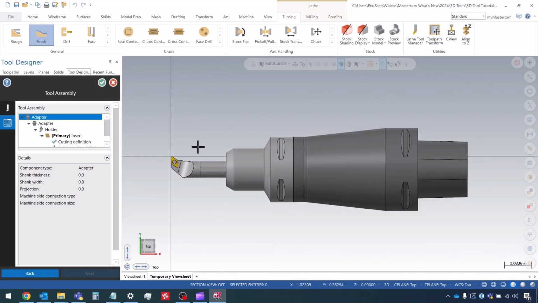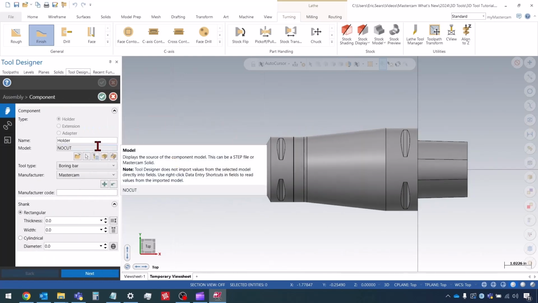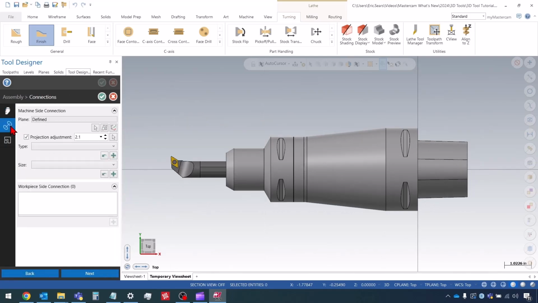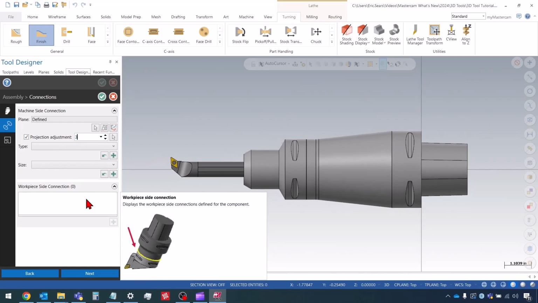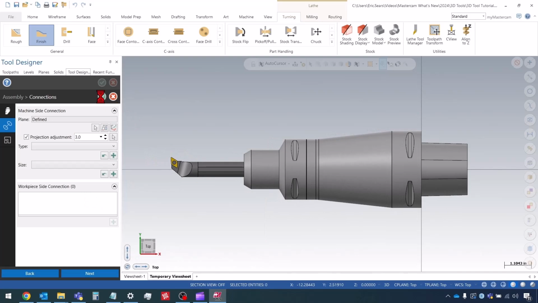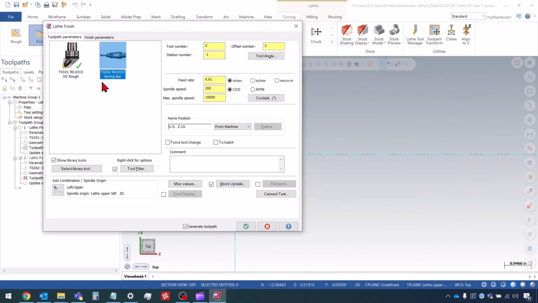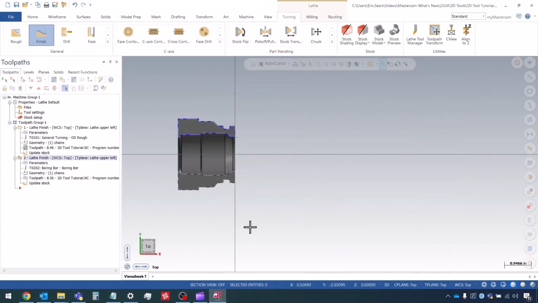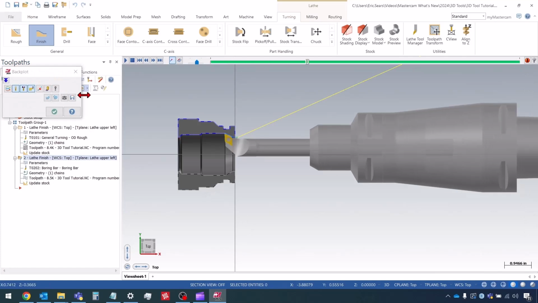Now let's say that I want to change the extension. So I right click on holder and go to edit. Go down to the second tab, and then I can change my projection adjustment here. Let's say I want to do 3 inches. It updates. I do OK. And OK. And OK once more. And now I can backplot the new results.